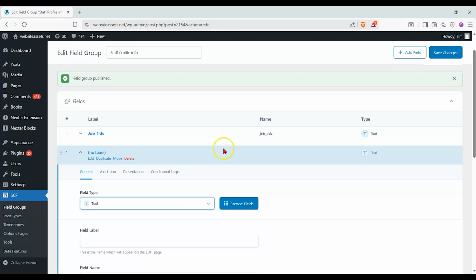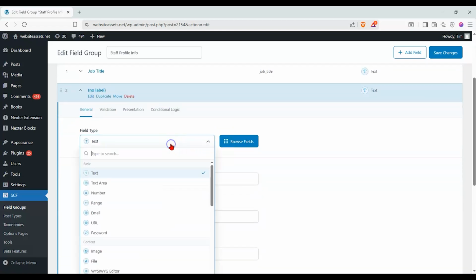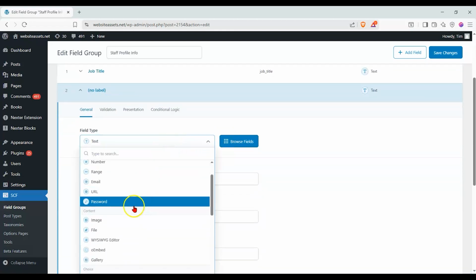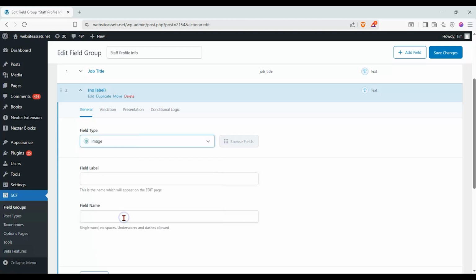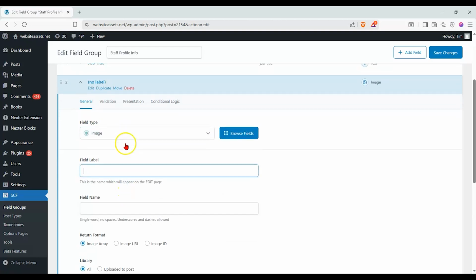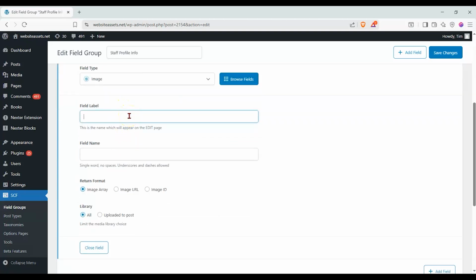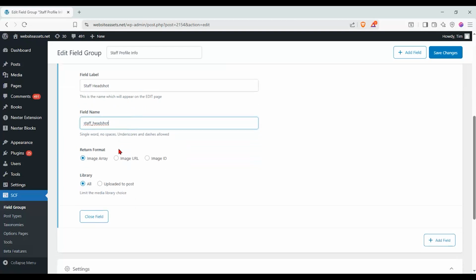So let's add the next field. We're going to click on field type, and then down over here, let's click on image. Let's call this field label staff headshot. Okay. And once we click off from there, it's going to automatically fill in the field name for us. But if you wanted a different one, go ahead. But just keep it the same, just keep it by default, to keep things organized and simple and easy to backtrack.